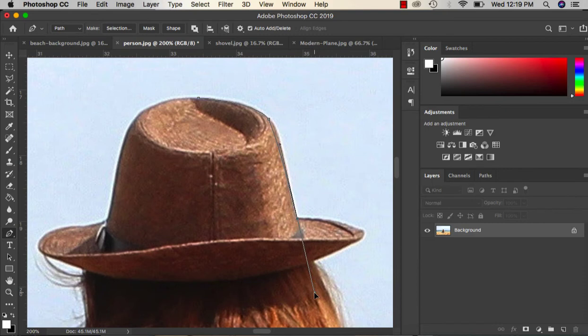And again, you can make your own shape with the hat. Right here, I probably should have made a point in between because it's just not working that well. So what I'm going to do is just redo that.